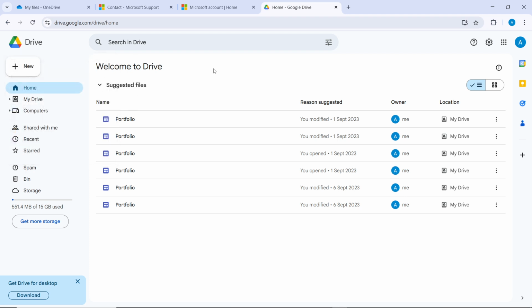The upload will begin and you'll see progress in the bottom right corner of the screen. And that's it. You have successfully transferred your files from OneDrive to Google Drive.